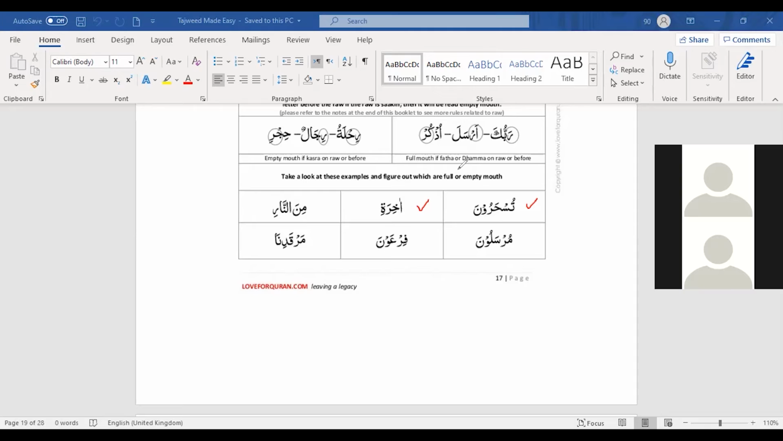Akhirati. Yeah, don't stretch the ra. Yeah, try and read it quick. Okay, so you got akhirati. Yeah, do it again. Akhirati. Yeah, okay, so work on that bit, the harakat bit. Make sure you don't stretch them, but good recitation on the ra with the ra full mouth. Well done.